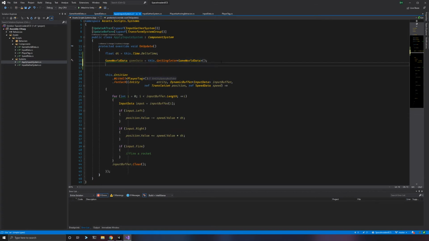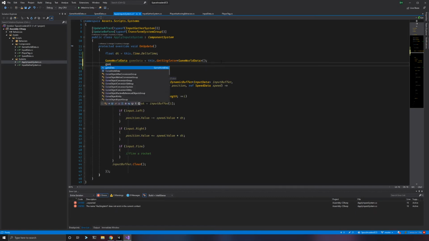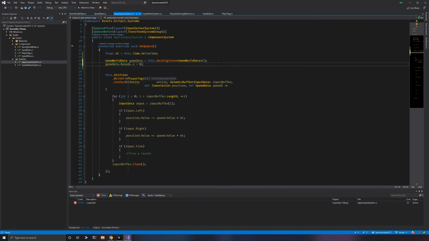If I was to go in here and modify game data, if I was to say game data.bounds.x is equal to 0, the compiler and, at runtime, it's not going to complain. It's going to let me do this. This is valid. But all I'm doing is editing the copy of this game world data. What actually lives on the entity does not get updated, because remember, this is a copy of the data. So making changes here doesn't update anything.